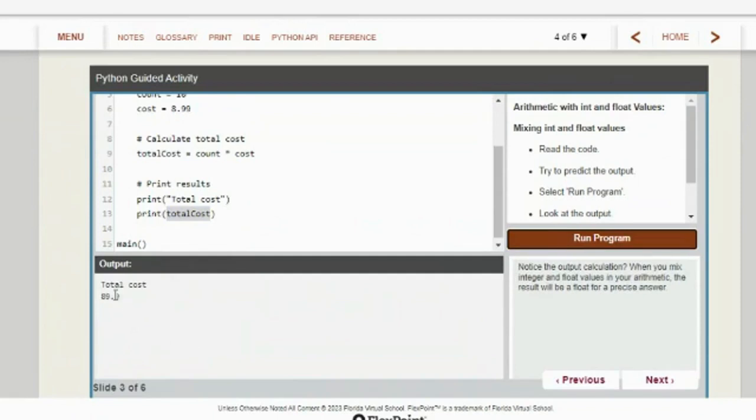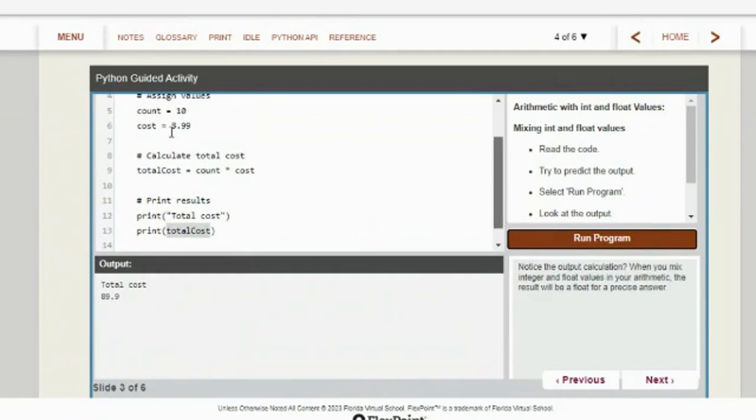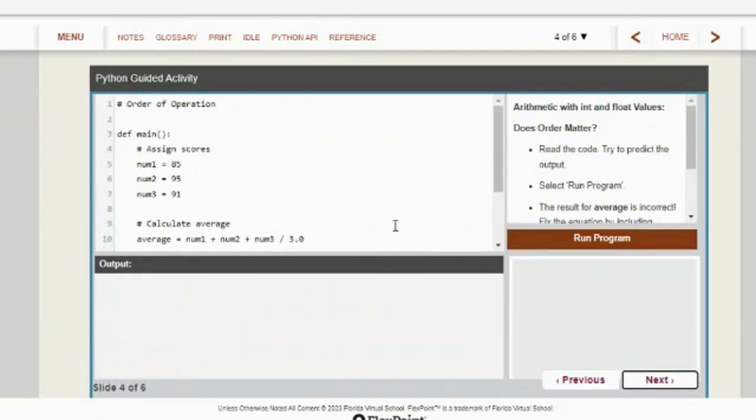89.9. Total cost, 89.9. That's what it calculated. It took 10 times $8.99. It's $89.90. All right. Next.